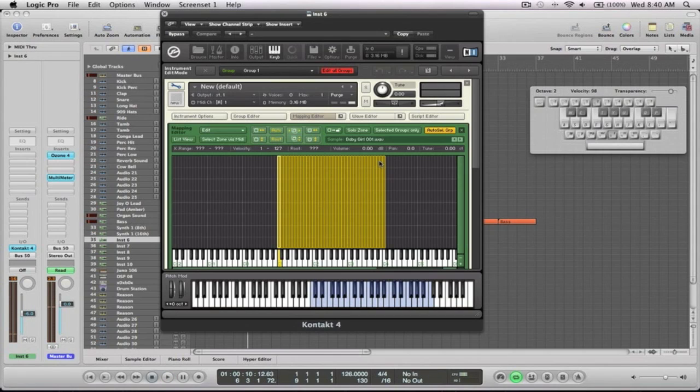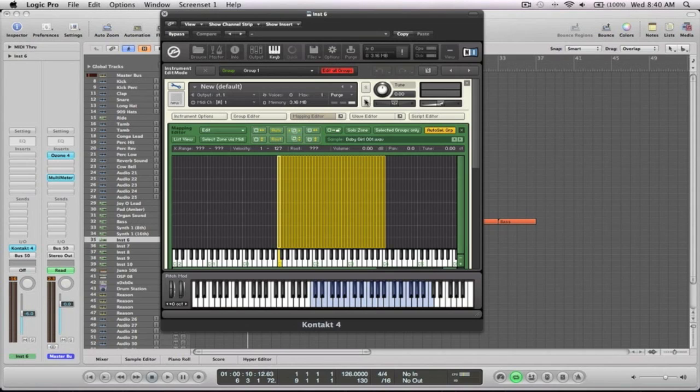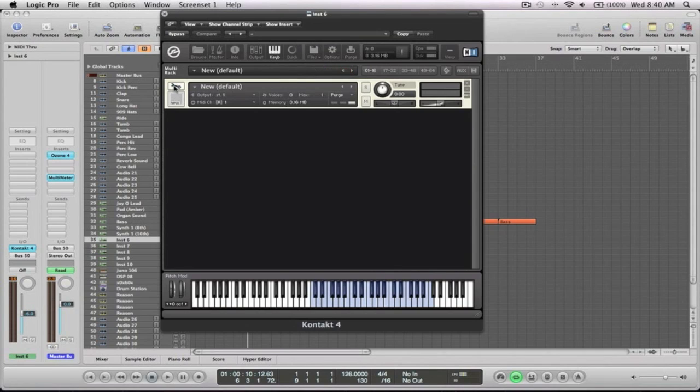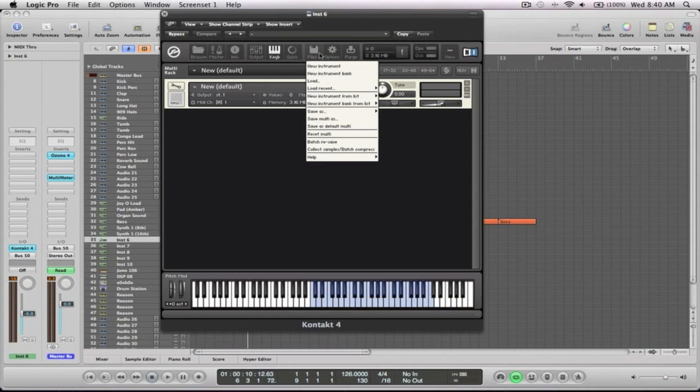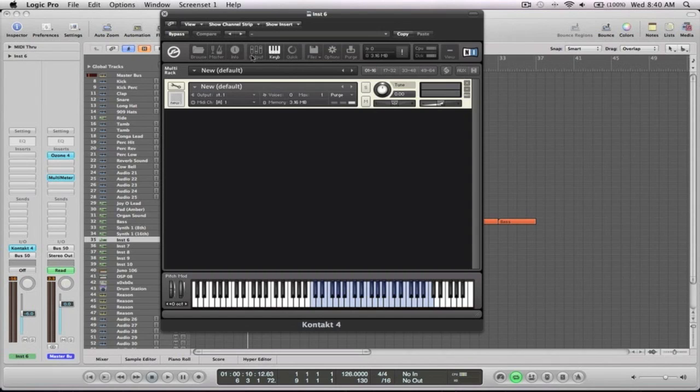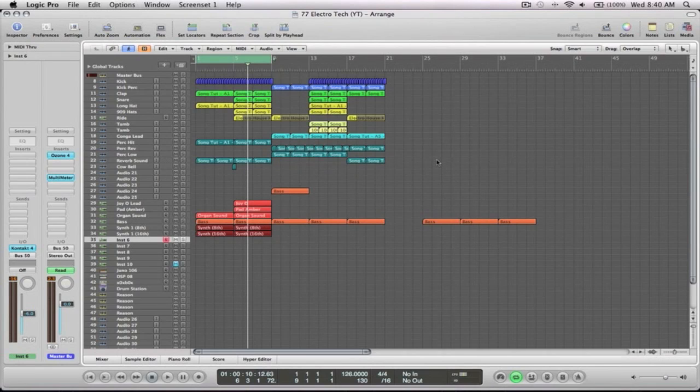So you can hear sort of what I'm going for. That'll do for now. I'll save that, and when we come back, I'll have it pitched into the right note, and then we can start to play around with getting a nice little pattern there.